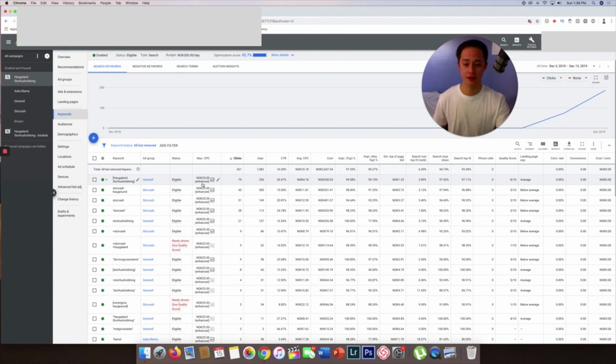And I see that you have an enhanced CPC going on here. What that's going to do is actually raise your bidding, so you might be paying a little bit more than 25 here. So I would probably turn this off. Enhanced CPC, it doesn't look like you need it. And then you could also play around with lowering your max cost per click.